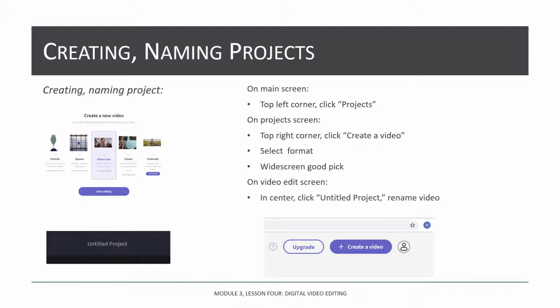After you have created a project, you are brought to the editing screen for the video. At the top center of this screen, you will see that your project is named Untitled Project. Clicking on that text, you can change the title of your project.